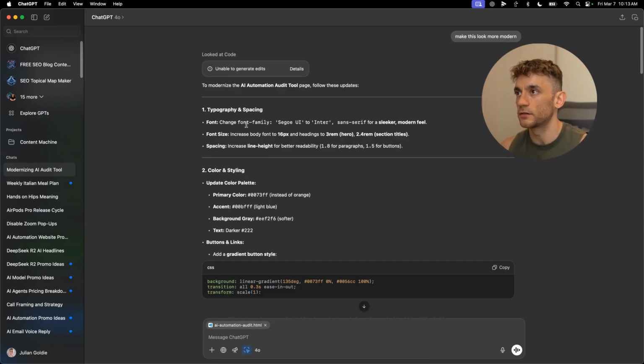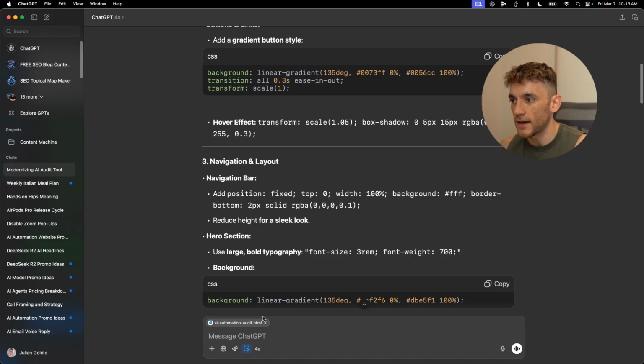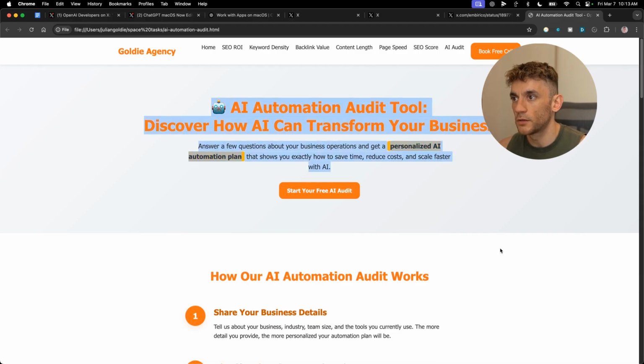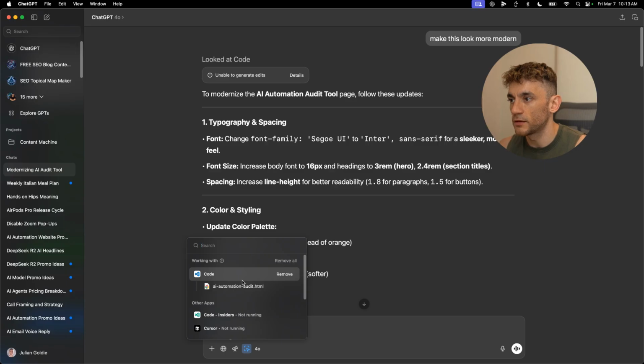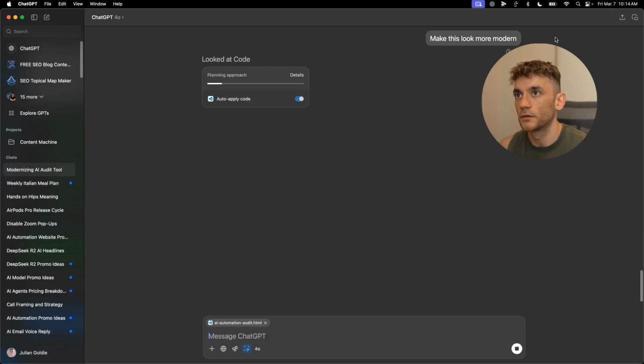So you can ask it to do, for example, we can say, make this look more modern inside the chat. And it's actually attached the AI automation audit.html code there, and we can edit it, right? And you can see, this is the code and the project that we want to update. Now we can select that inside ChatGPT, and then we can give it the instructions. For example, make this look more modern. That's going to load a new prompt, and then we can click auto apply code, and you can see we've got that switched on right there.